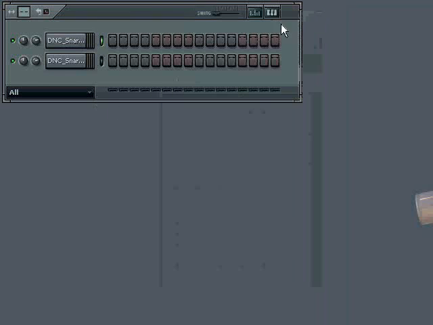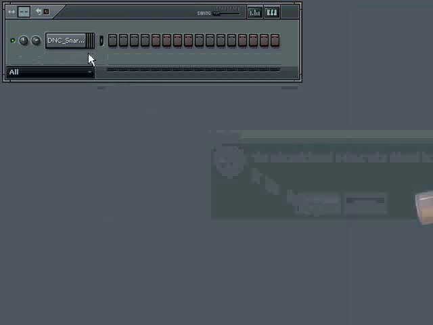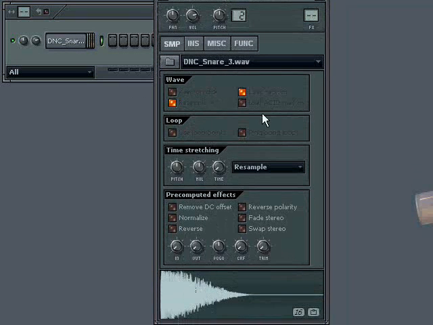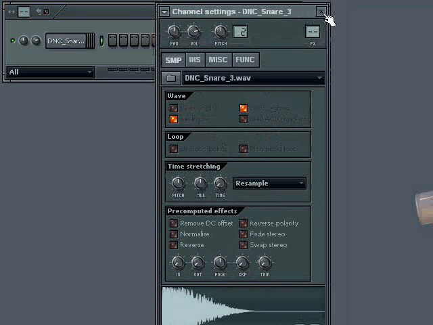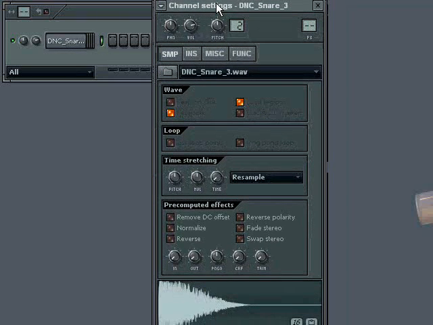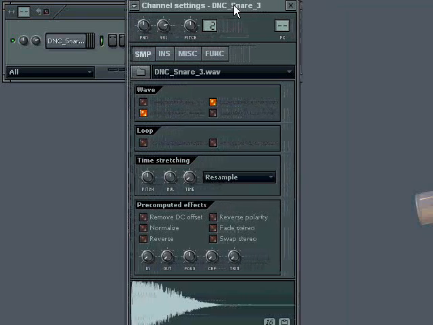I'm going to delete one of them because I don't need it, and I'm going to remain with just this one. I'm going to close this. So this is the sample. If you have a MIDI controller or a keyboard, you can use the keyboard to play the sound. C4 is the normal note, which will play the sound normally. Oops, that was C3.